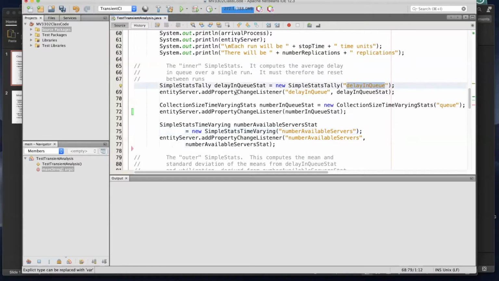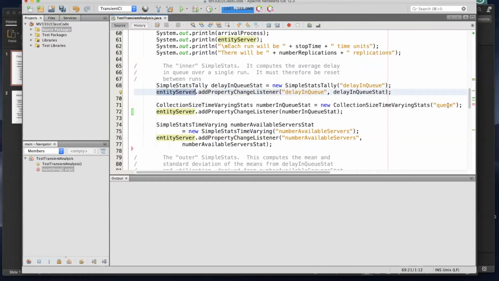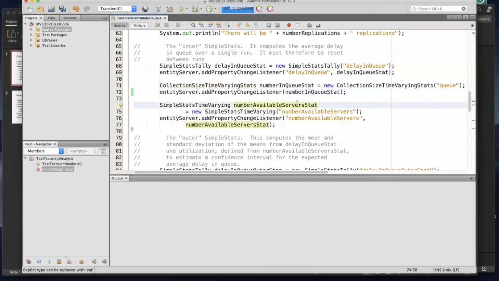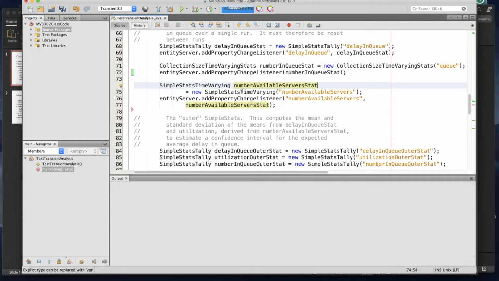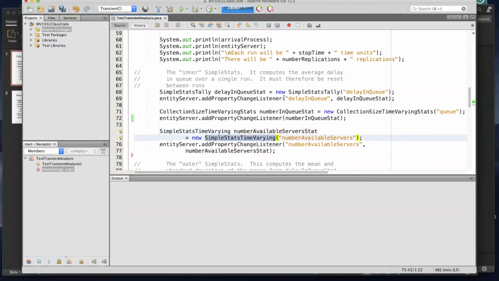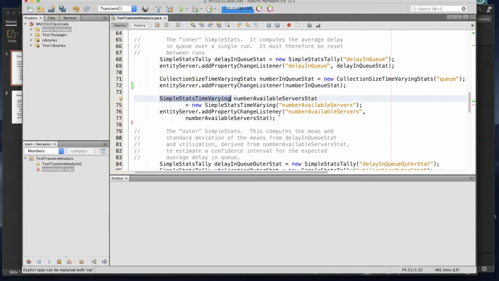So for delay in queue, again, a property change listener to our entity server. For our entity server, remember it's a collection, and I want the average number, so I use a collection size time varying stat. Again, property change listener. And then finally, in order to do the utilization, I want the number of available servers. That's going to be a time varying stat. So with this one example, I have a tally, a collection time varying, and a simple stats time varying. Again, these are the inner stats. These are going to be collecting for each replication.